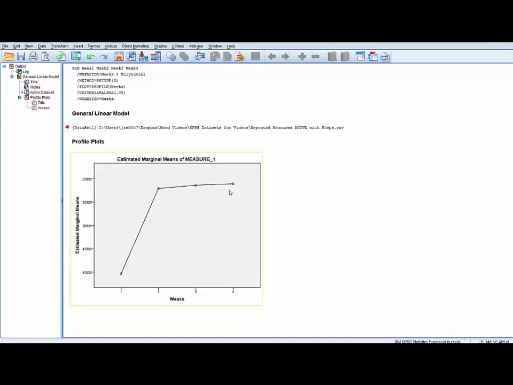The designs can become very involved if you have multiple repeated measures effects, or if you have some that are between and some that are within. But this is essentially the basic repeated measures design.